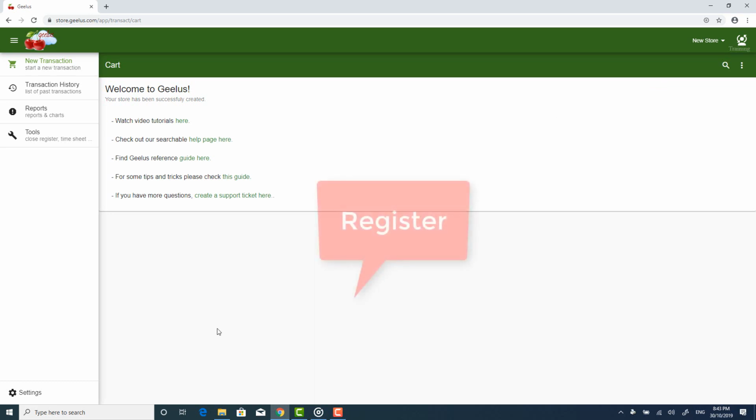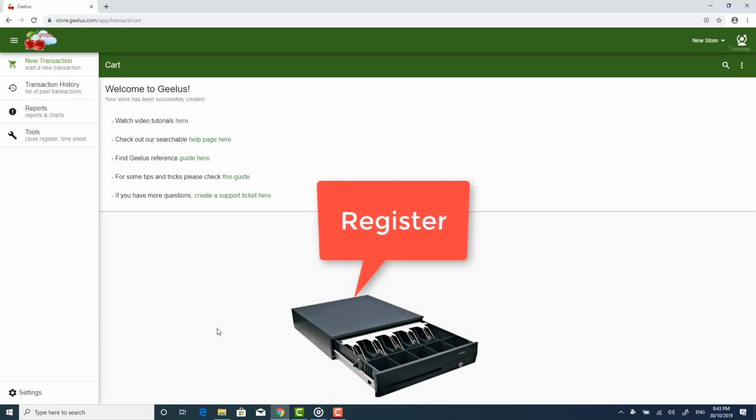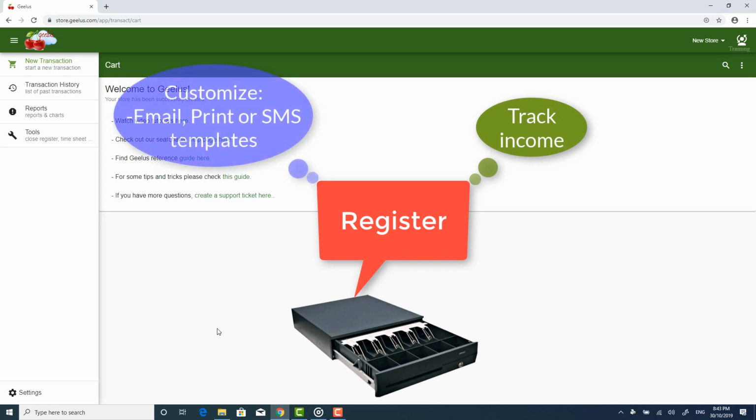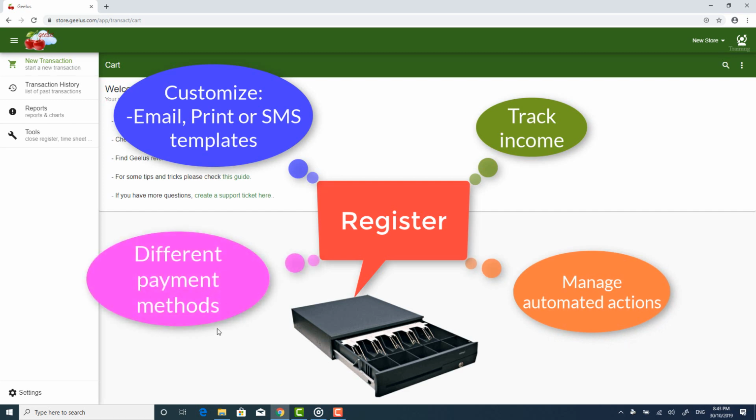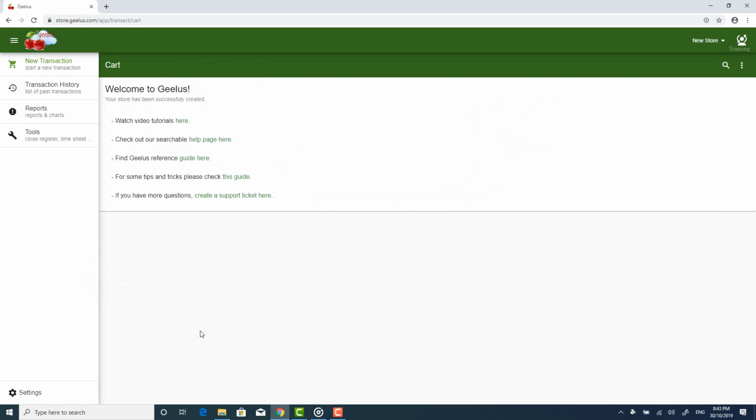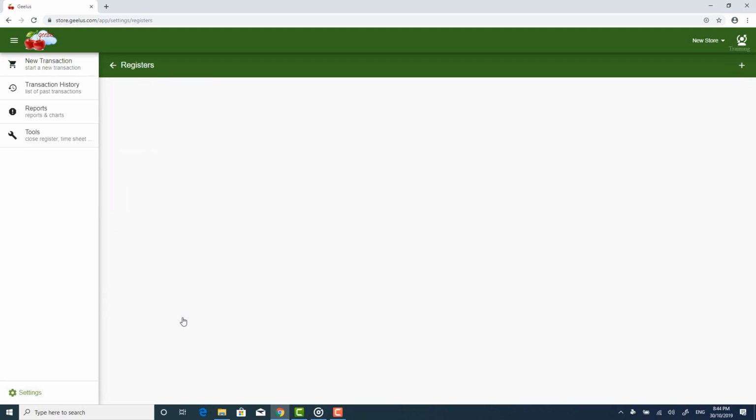A register is a selling station connected to your cash drawer through which you can track your income, customize your email, print or SMS templates, manage your automated actions, or even have a different set of payment methods. Let's add a new register by navigating to Settings, Registers.